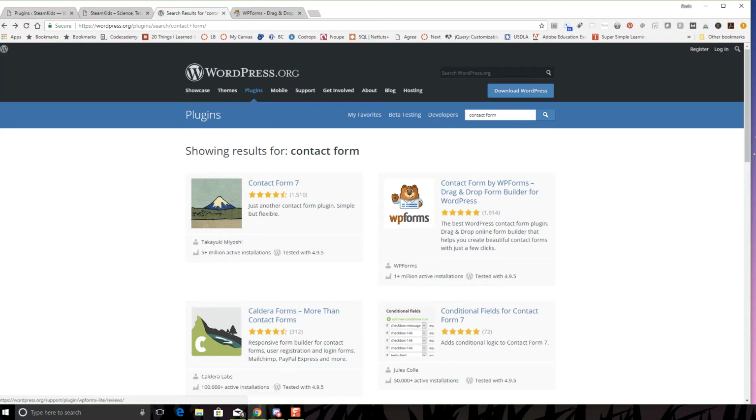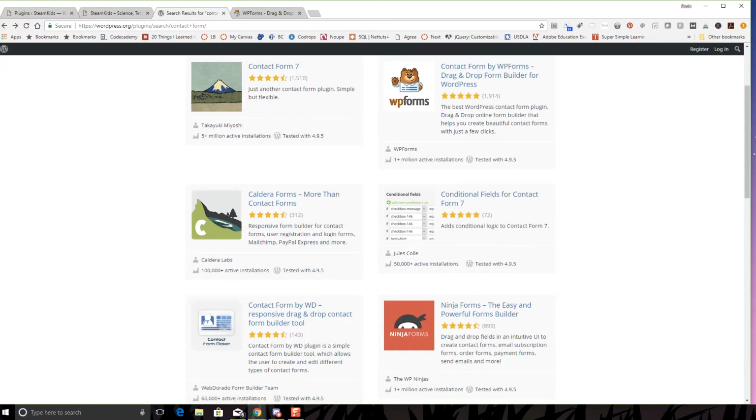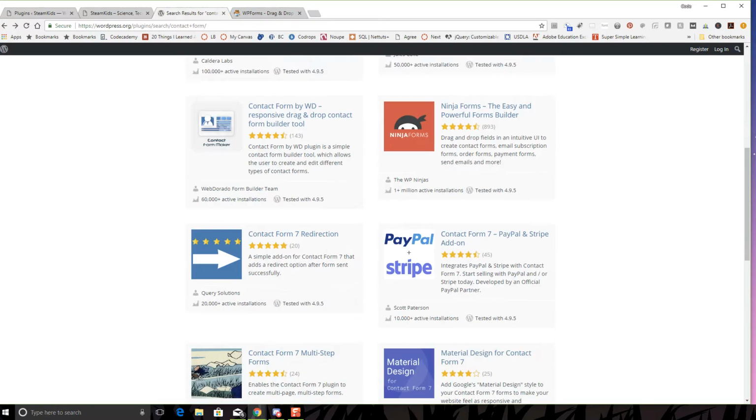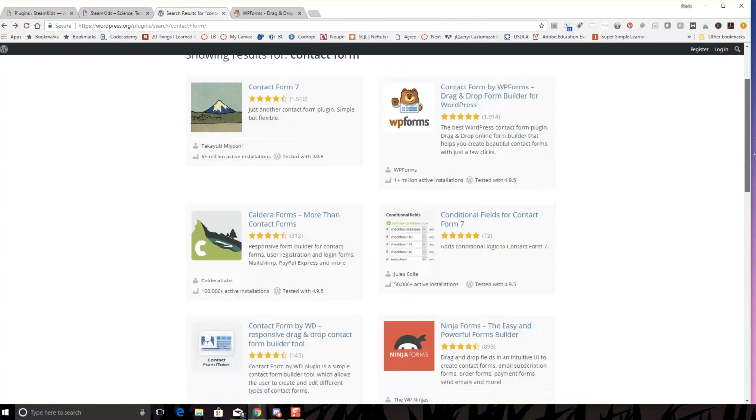And you might just have to, they might have a free option, but you still have to kind of register and give them your information and still select the free limited version of their plugin. So take a look at different options.